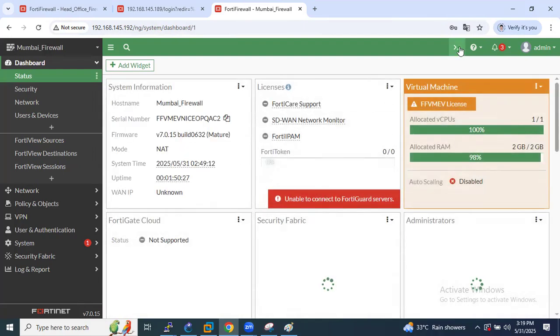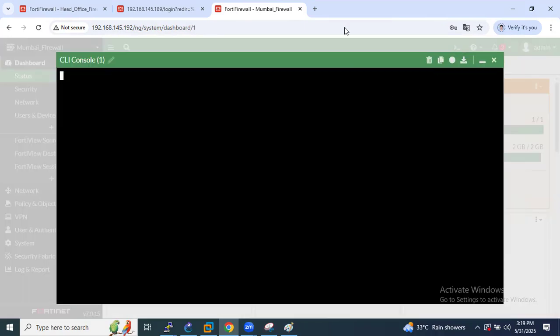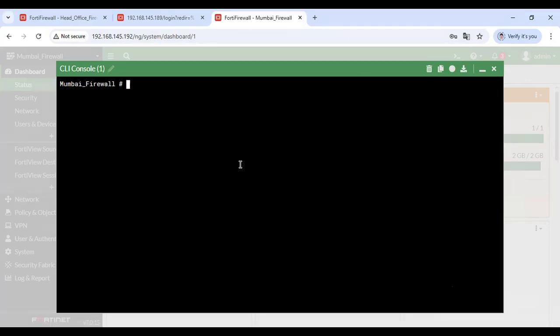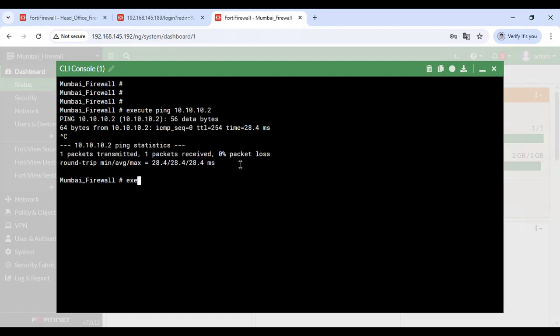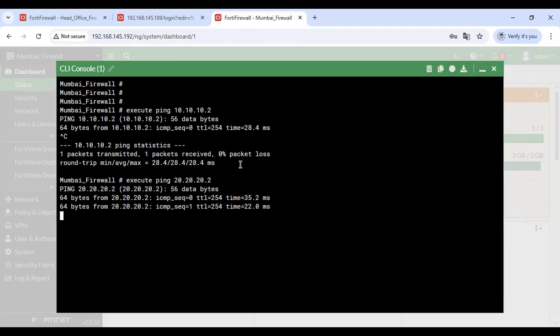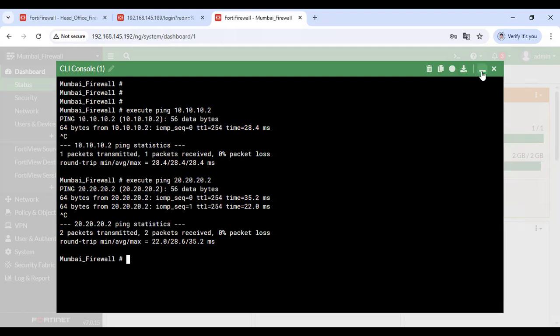So first of all, I have to check whether the ISP is reachable or not, with which I am creating the IPsec tunnel. Execute ping 10.10.1.2. Yeah, it is reachable. Execute ping 20.20.2.2. It is also reachable.